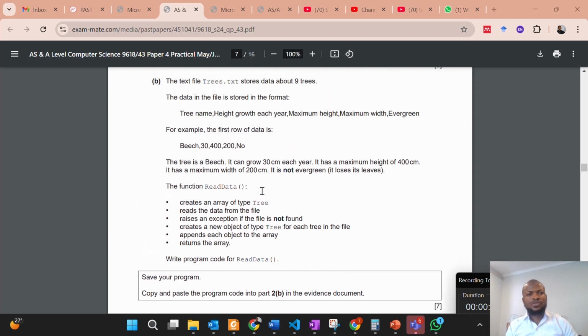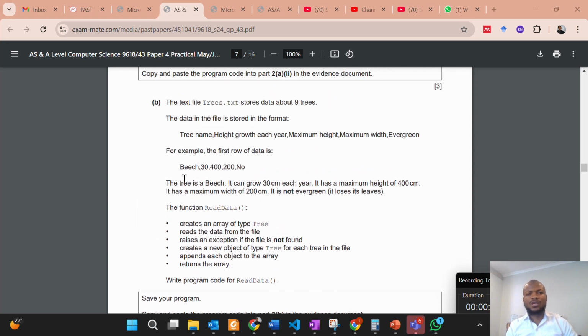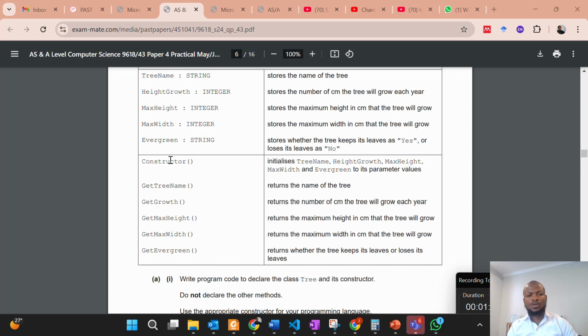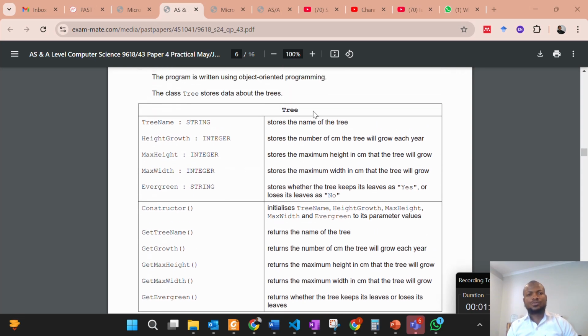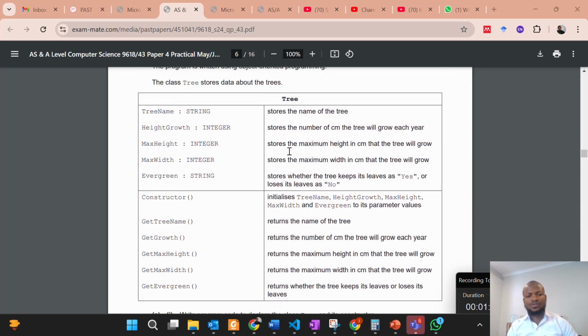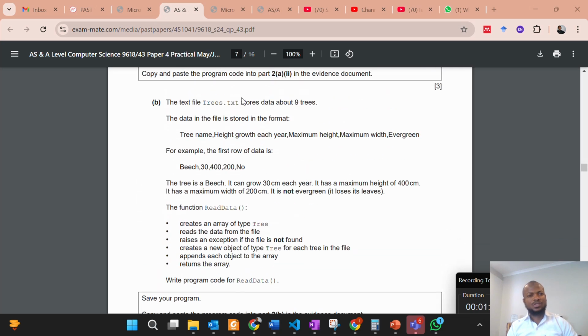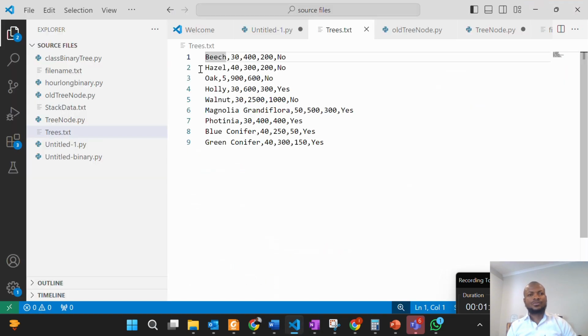If you look, this function is not part of the class, so it is not written in the class. It will be written outside of the class because it does not even belong to this table. Whatever is in this table belongs to the class Tree. Since it doesn't belong to this table, it is not part of the class. So we just write the function outside of the class independently. Now let's write that.